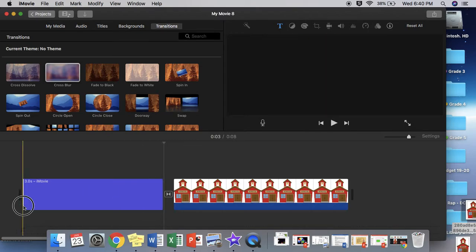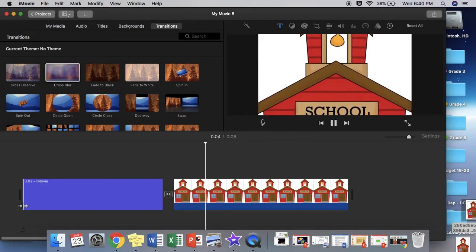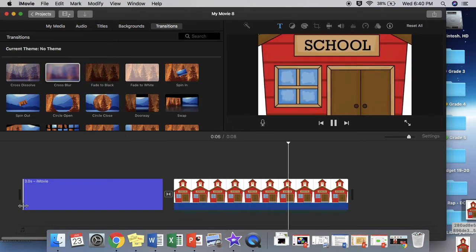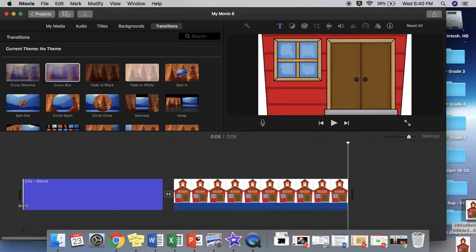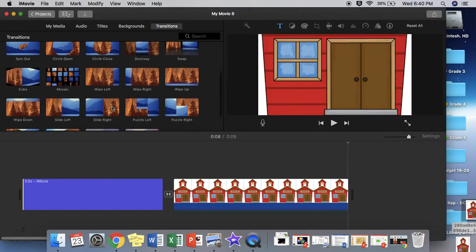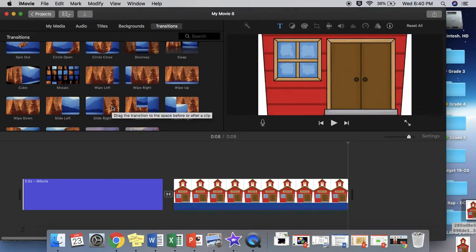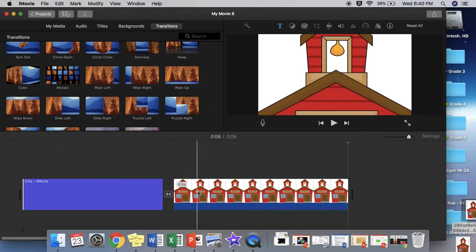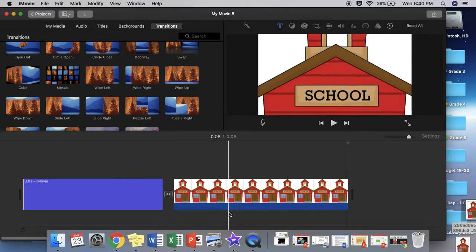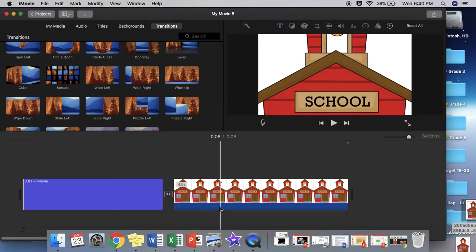So I want to see what that looks like. Go back to the beginning, press the space or play bar. Chose my title, and it crossfaded into my school. So I like that a little bit better, so I'm going to keep it that way. So you can do the same thing for any transition that you like. You can just place it in between anything that you want to transition. So from title to title, from picture to picture, or whatever the case may be for your iMovie.